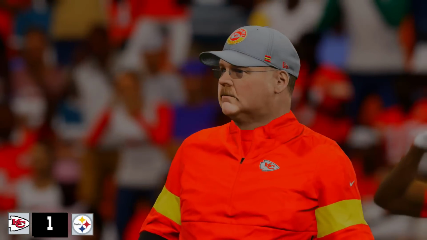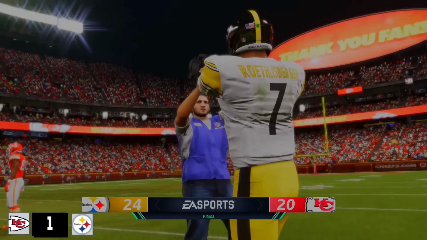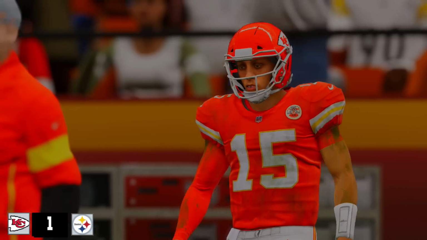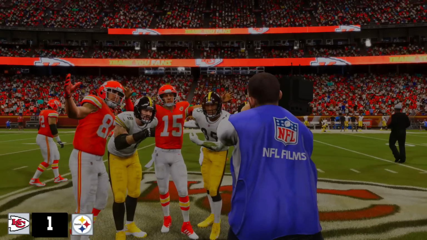Once again, the Chiefs lose the first game of the series. But hey, last time the Chiefs bounced back, so let's just see if the Chiefs can come back from a loss. But if not, the Steelers still won 24-20, and we're staying in Arrowhead for game number 2.